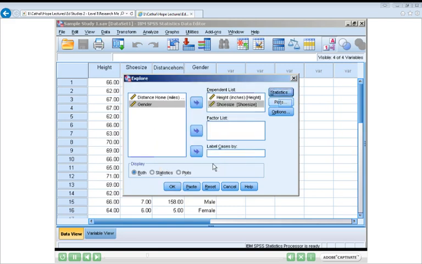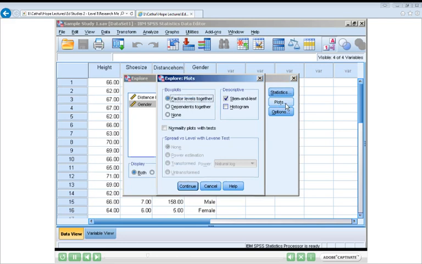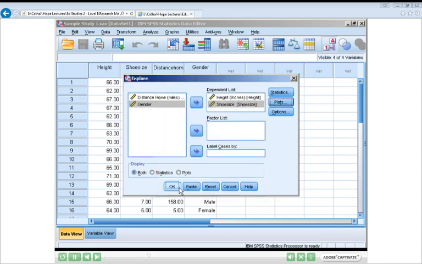I can also ask it to carry out certain plots, meaning certain graphs, and again, most of the time you'll leave it just with the basic options that have been selected here, although I'm going to add in that I wanted to carry out a histogram as well, and I want a normality plot. Press continue, and now I'm ready to select OK.